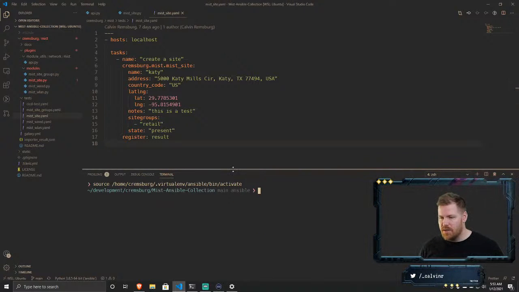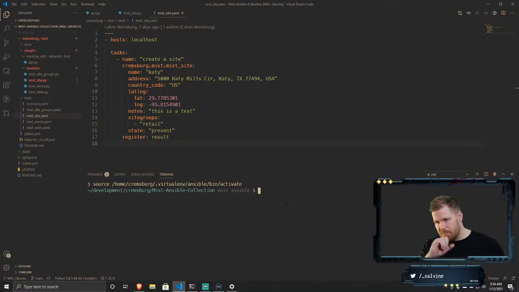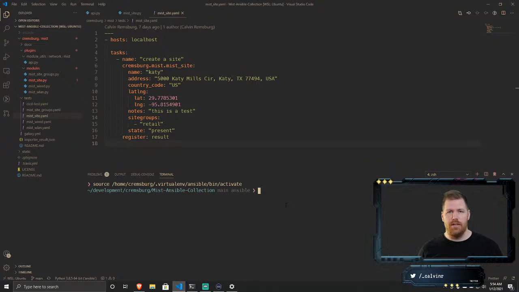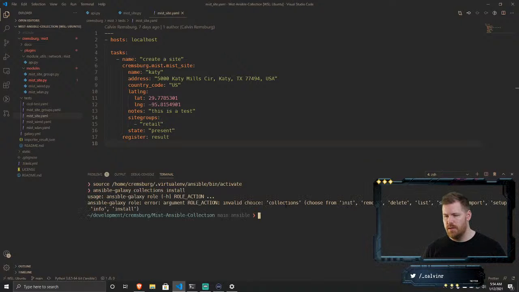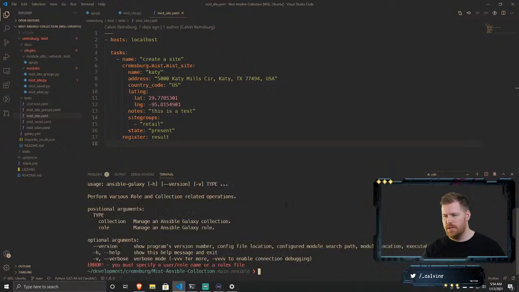So let's go ahead and try to execute this. The one thing I need to do is install these Ansible modules. There are a few ways to do this, but in a non-development environment, you would type ansible-galaxy collection install, I think. Is that right? Let's see, collection, and I'm going to type in my name and say /mist.